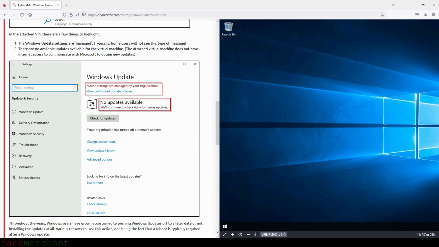In the attached virtual machine, there are a few things to highlight. First, the Windows Update settings are managed. Typically, home users will not see this type of message. And second, there are no updates available for the virtual machine. The attached virtual machine does not have internet access to communicate with Microsoft to obtain new updates.